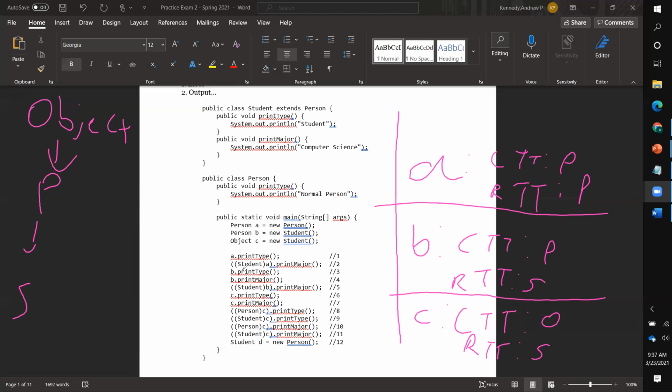Actually, if I'm not mistaken, I think this is a runtime error, and it's weird because the compiler might catch it. But I think it's a runtime error because it's trying to cast A to a student, so it's saying A is a student. The compiler might catch that A is not actually a student, so you can't do that, but I don't think it does actually. So it's going to cast A to a student.